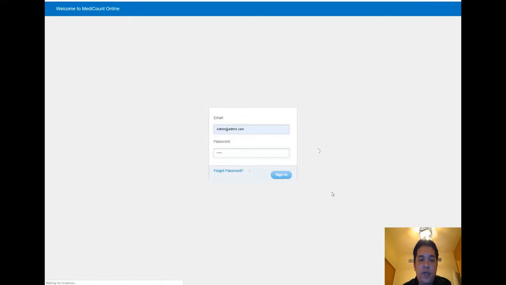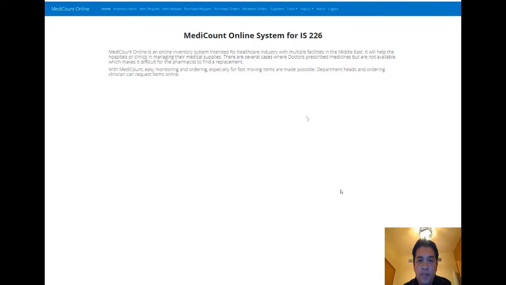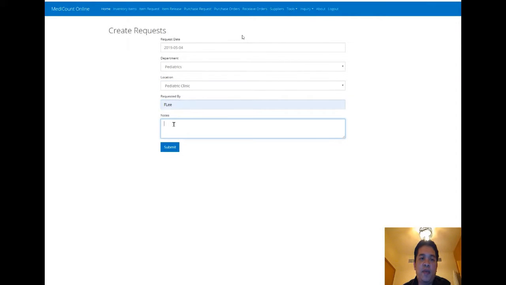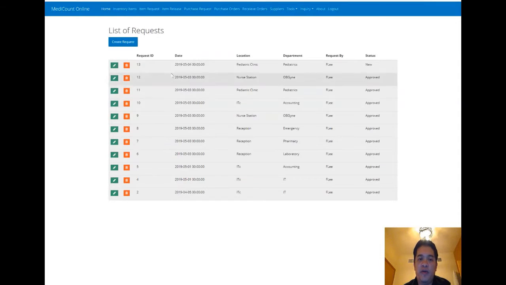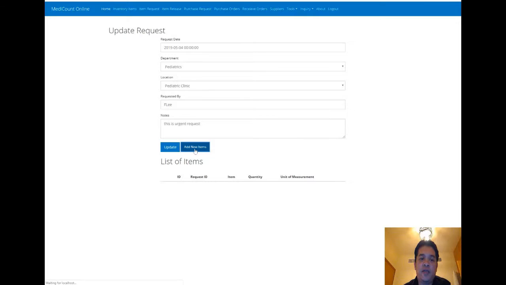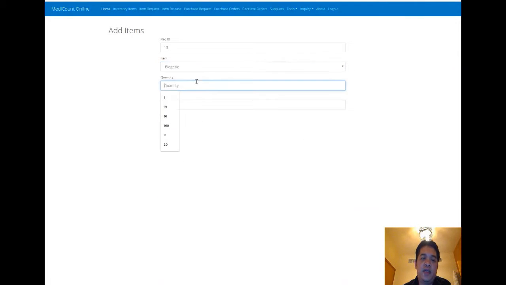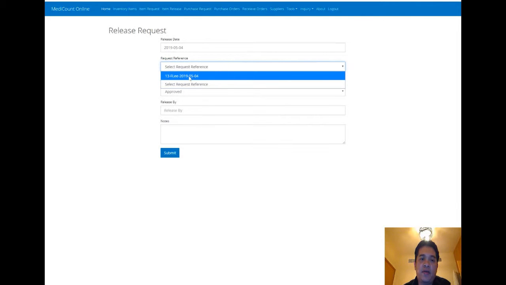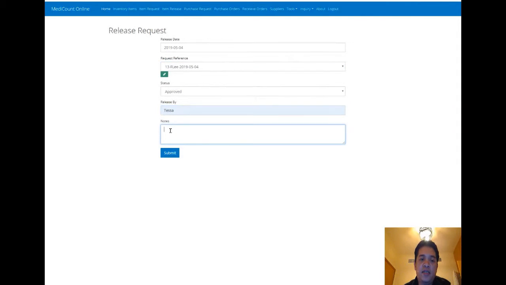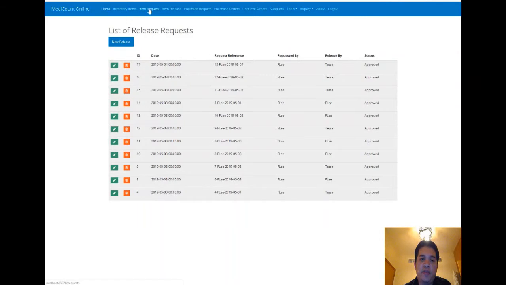So I'll be showing you the actual demo of our system. It will start with the login screen, and then once you log in, it will show the main menu of our system. Here, basically the flow starts with the creation of a request. So the user can create a request and then add items, then provide the quantity. Once the request has been released, the system will automatically subtract the items.